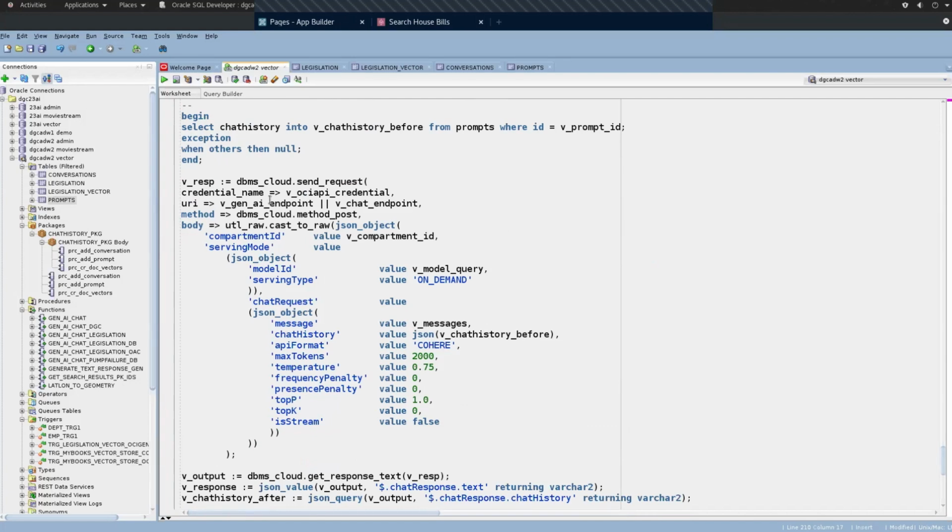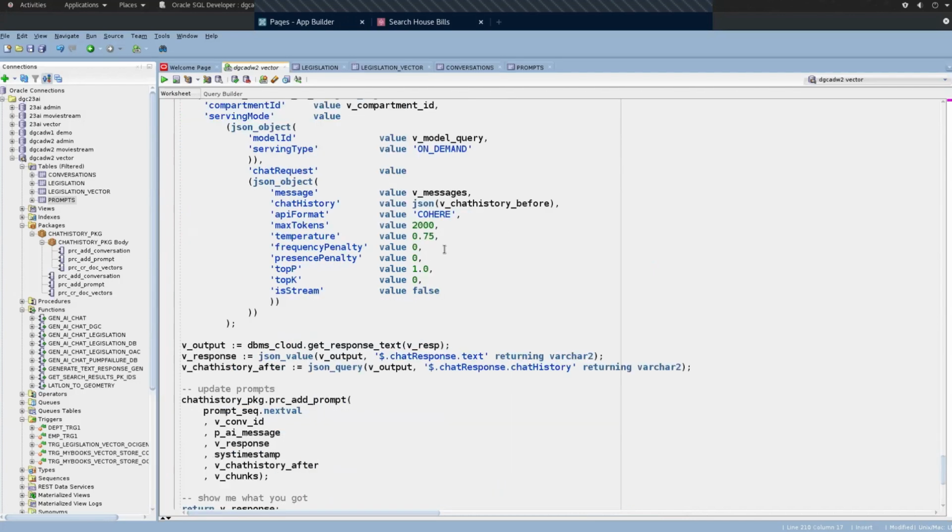this function. It does manage chat history. So there's the chat history there, and there's the chat history before. And then I'm going to set the chat history after. There it is there. So, I'm appending this conversational context.